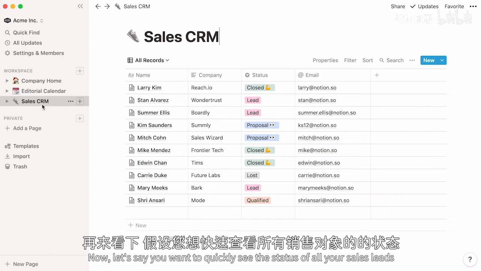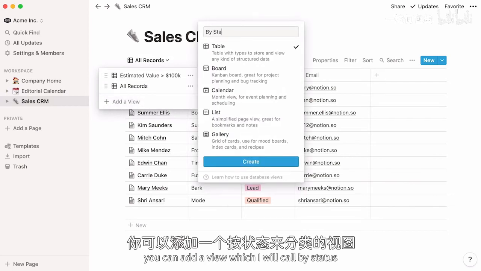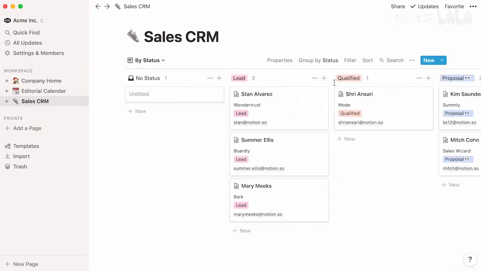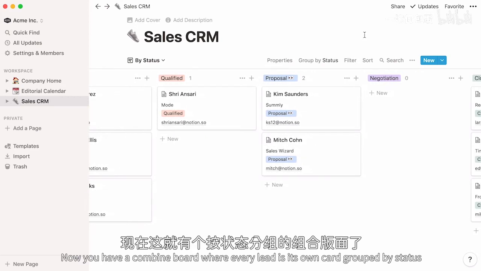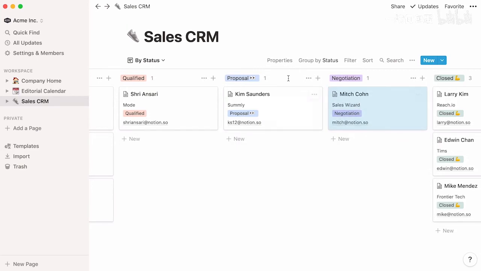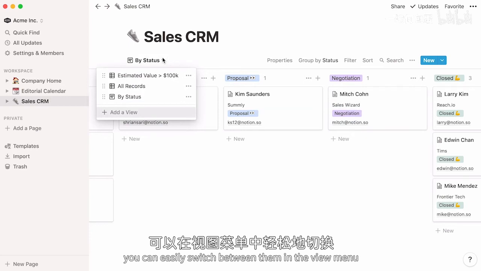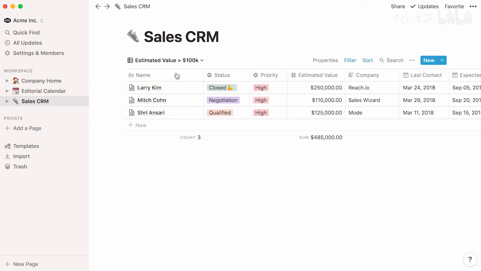Now let's say you want to quickly see the status of all your sales leads. In the View menu, you can add a view, which I will call By Status, then select Board and Status here. Voila! Now you have a Kanban board where every lead is its own card, grouped by status, and you can easily drag and drop any card to move it through your process. When you create different views, you can easily switch between them in the View menu and look at whichever view is most helpful for you at the time.